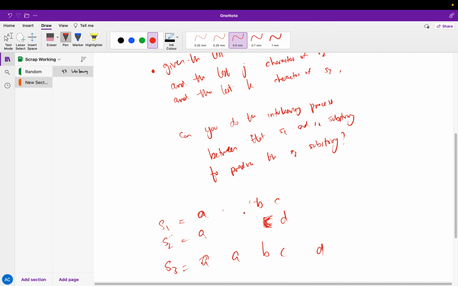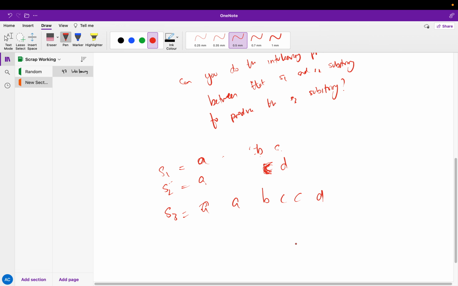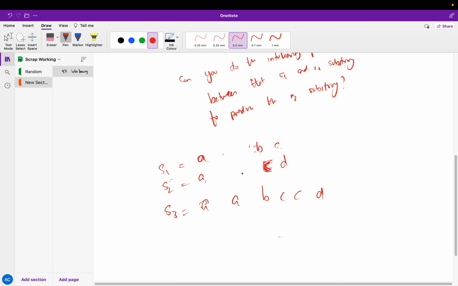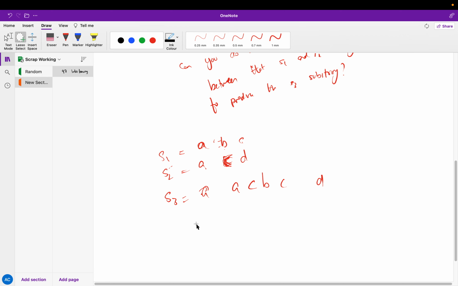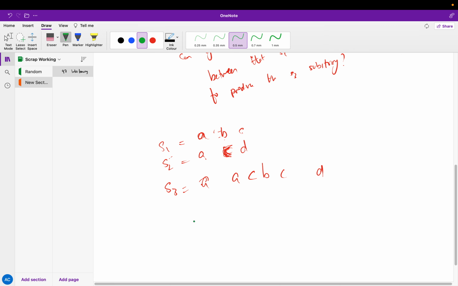A, B, C, D. 1, 2, 3, 4, 5, 6. 1, 2, 3, 4, 5. 6. Or maybe the C goes before. So let me just see if I can work through this example and see if this would work. So what I'm thinking is, oh, my blinds fell. Hold on.